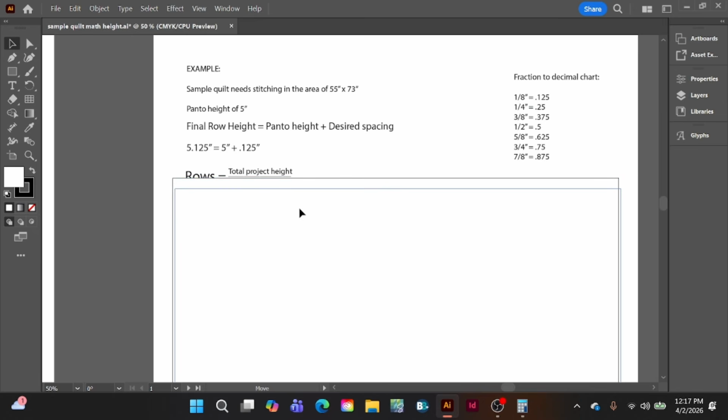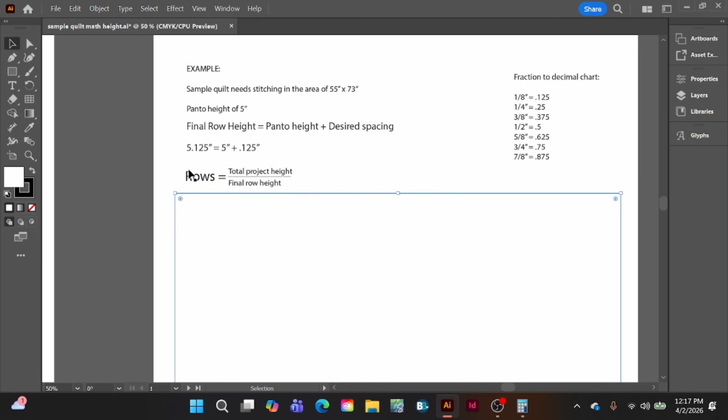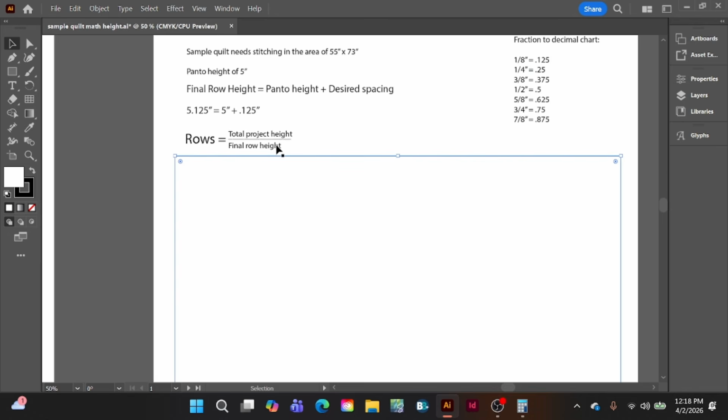Now the next thing I have to figure out is how many rows. So what I'm going to do is take the total project height, which is that 73 inches that we talked about. And again, I chose this because it's not easily divisible by 5. I chose it just to give you a real life example of what could happen. Now we have to determine the rows.